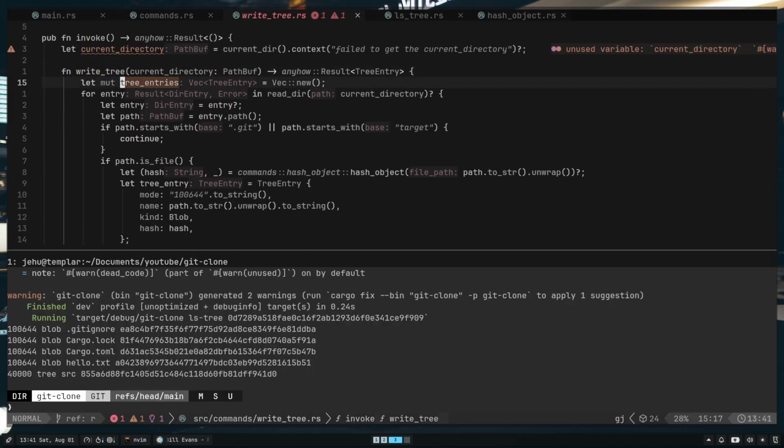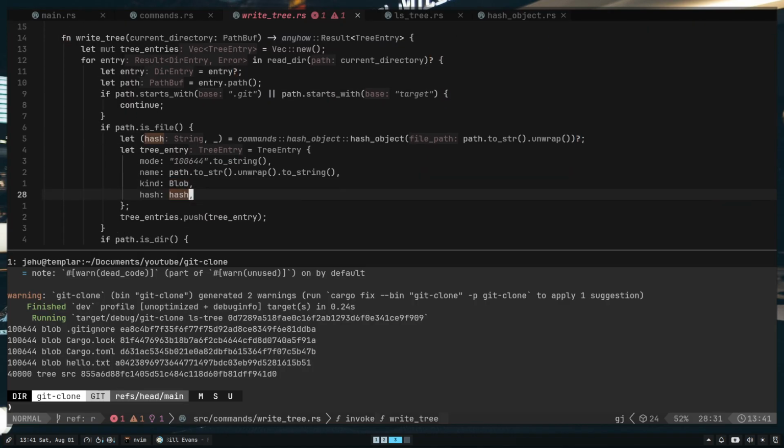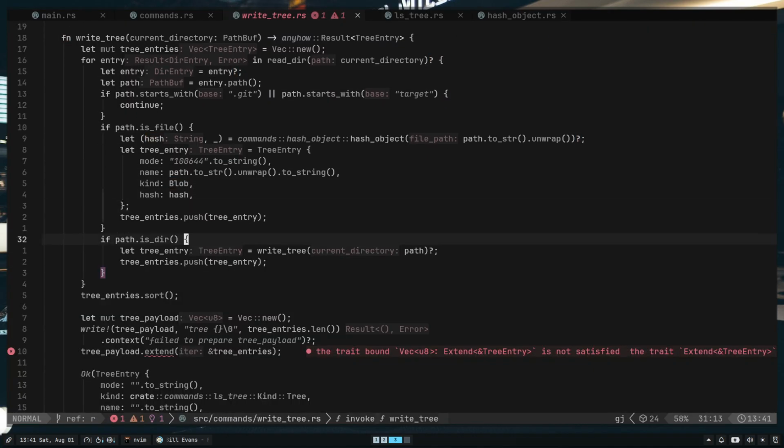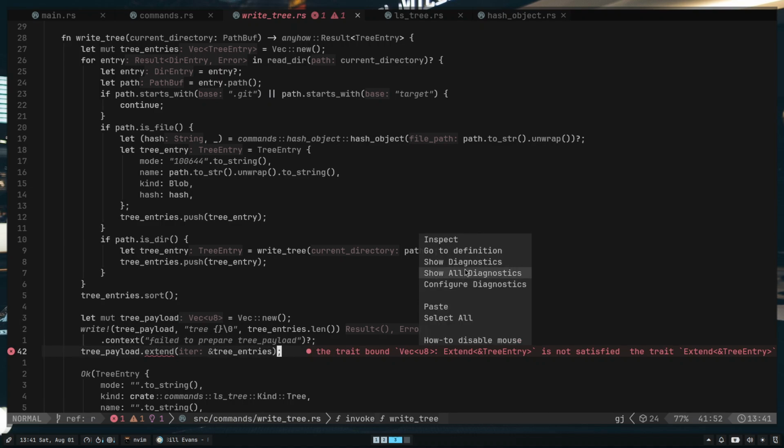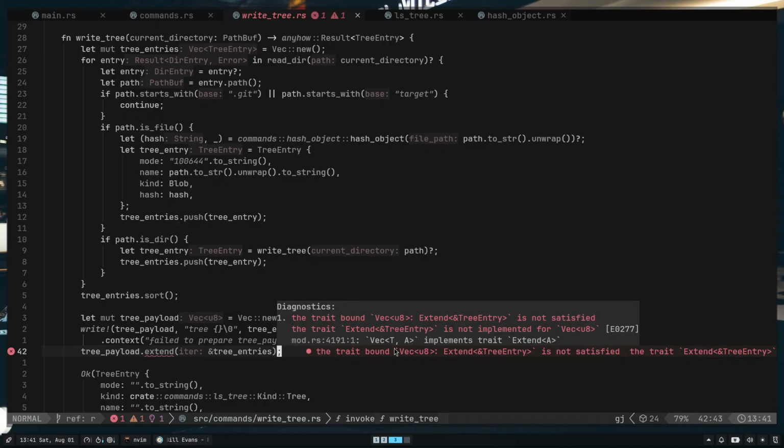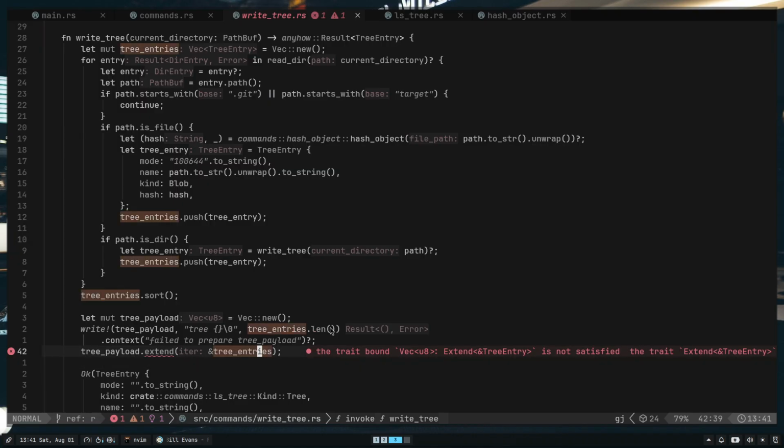Because it's a Vec of tree entries. It would have been easier to extend if this was not a Vec of tree entries, but it was a Vec of U8s. Okay. No problem. What can we do here? Is not satisfied, is not implemented for Vec U8. Okay. Do we turn this into U8s?